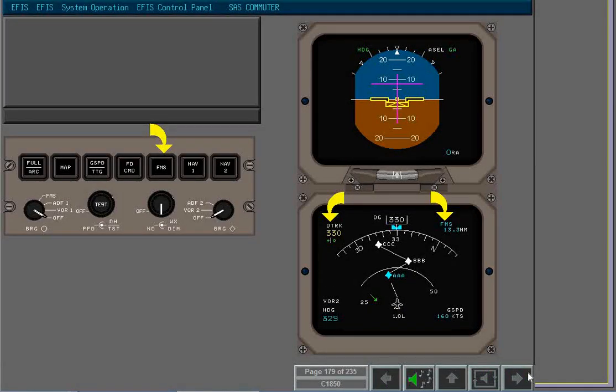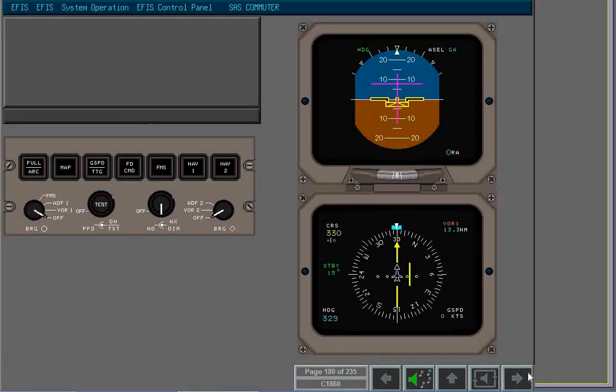Momentarily pressing the FMS push button selects FMS as the primary navigation source. FMS and DTRK are enunciated on the PFD. VOR2 is selected as the primary nav source by pressing the nav2 push button. Select the on-side nav source at the first officer's EFIS control panel.